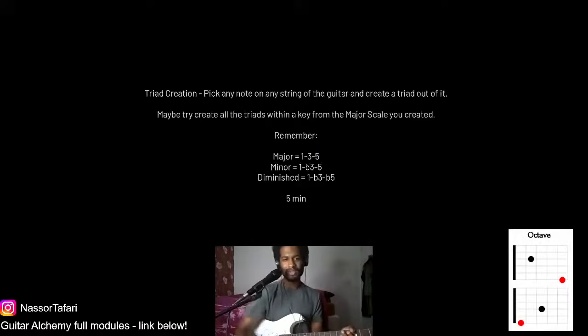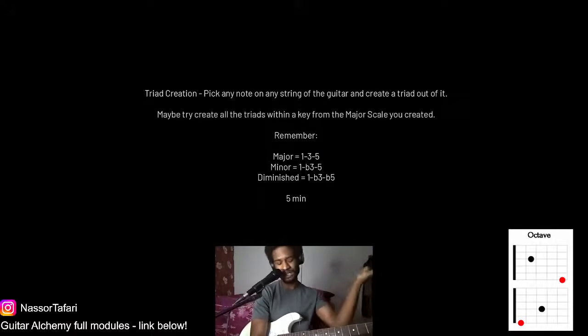Triad creation. So just pick any note on the guitar and make a triad out of it. So if you said, make a D major chord, I could find D, which would be the 10th fret of the E string. And then from there, do 1, 5, 1, 3, 5.